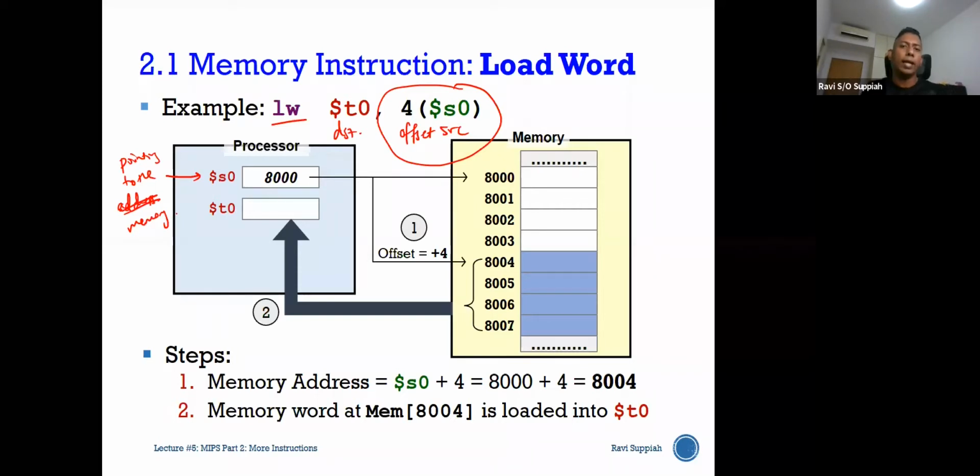The offset is basically what is added to the source register. So when I put 4, that means I take 8000. In this case, 8000 is the memory location, and I add 4 to it.